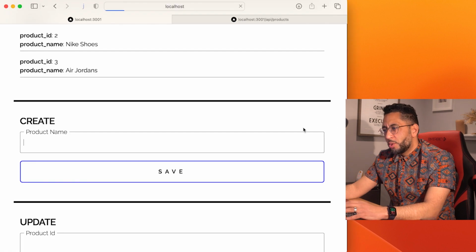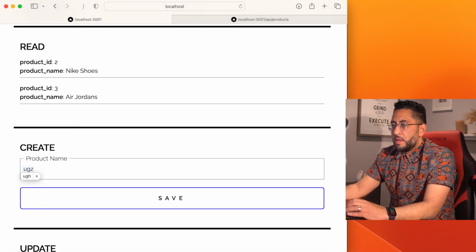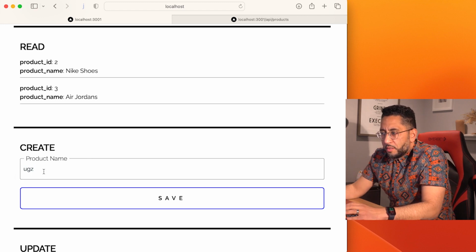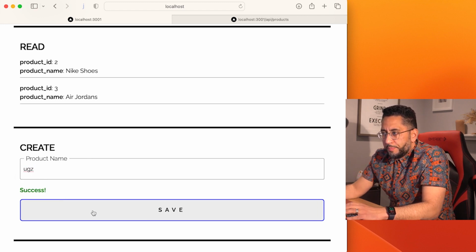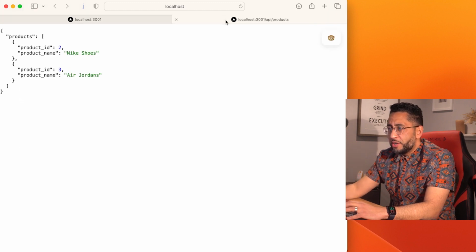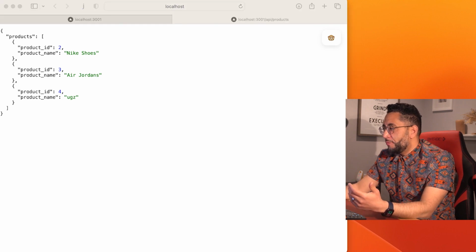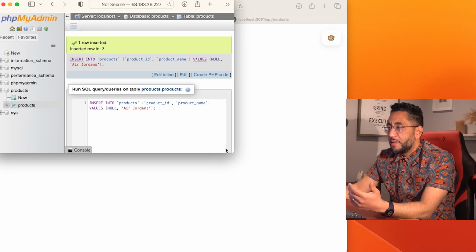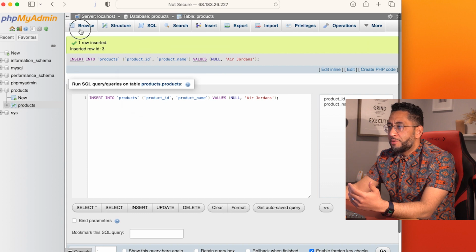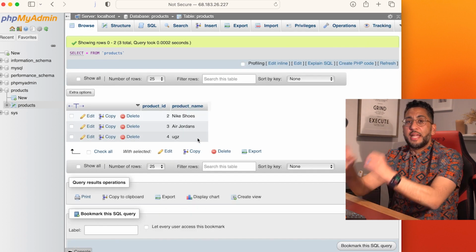So let's hit a refresh. Hopefully we did this okay. And this time let's write UGS. So we wrote UGS and we want to save this. Yes. Okay, now let's go to our API and hit refresh. And we did it. Now this is great. So now if we go into our phpMyAdmin, let's go here and browse, and you can see here that it's added. So this we created from our app.